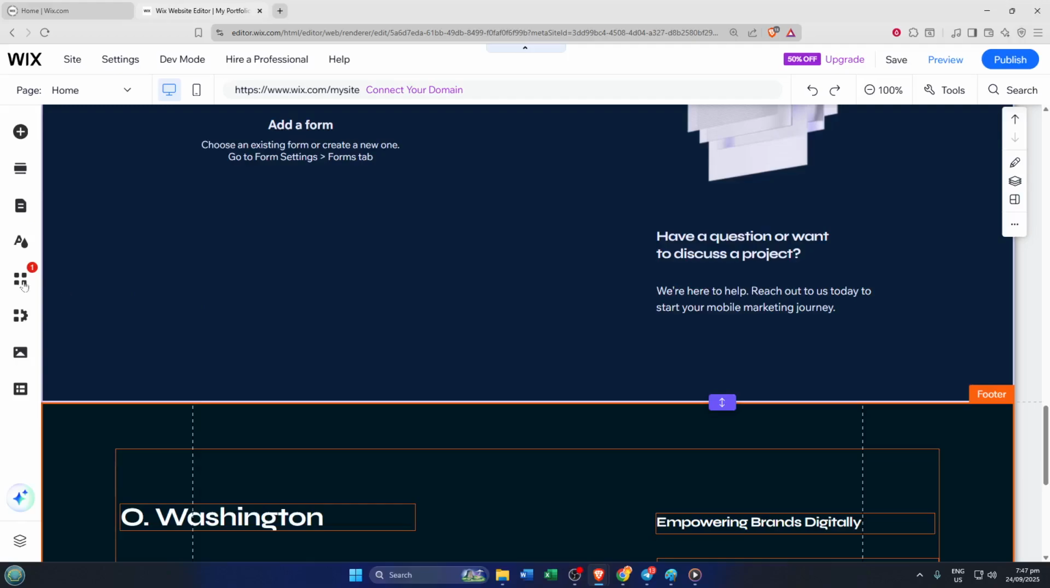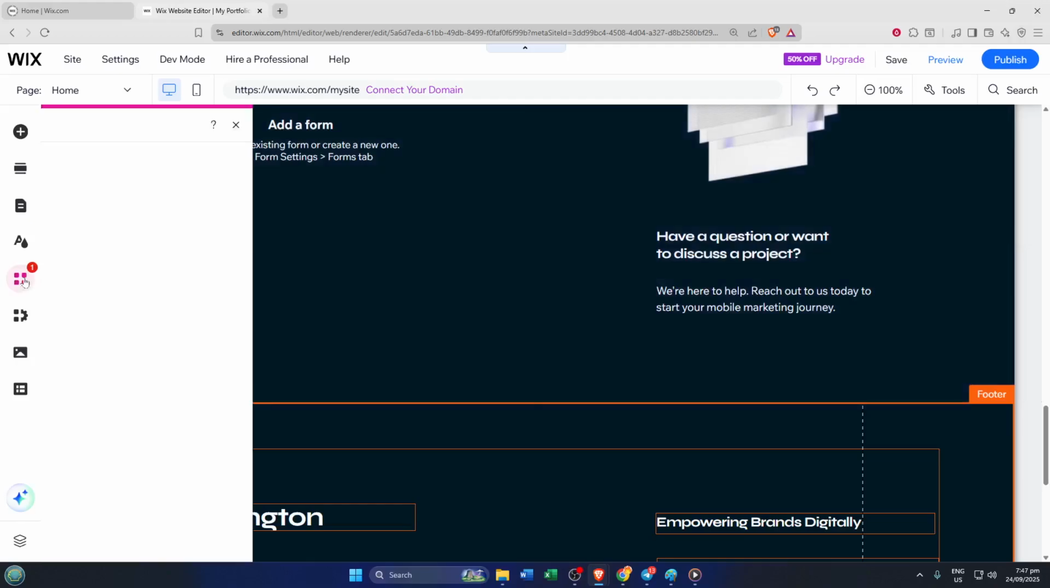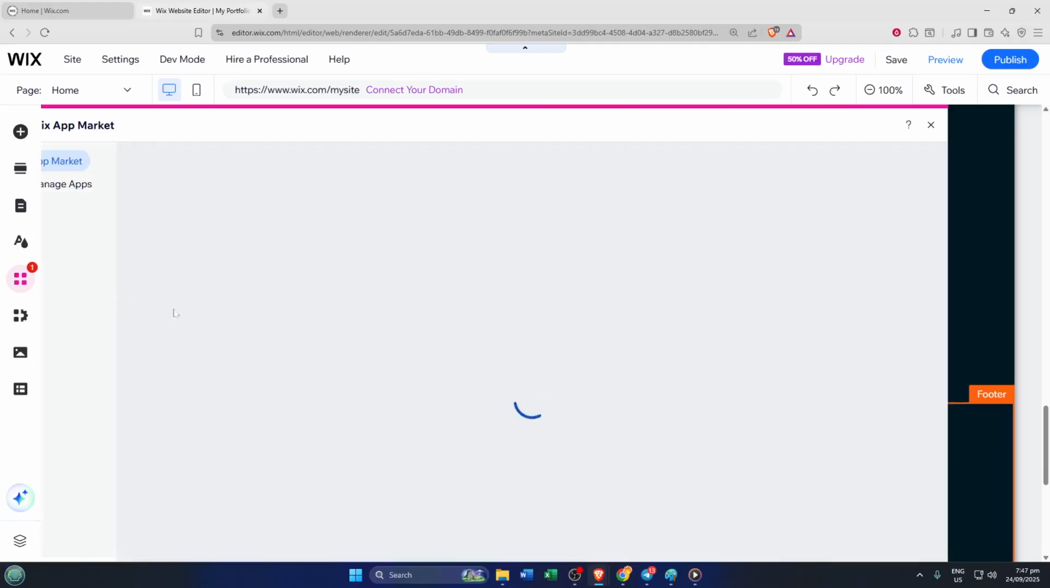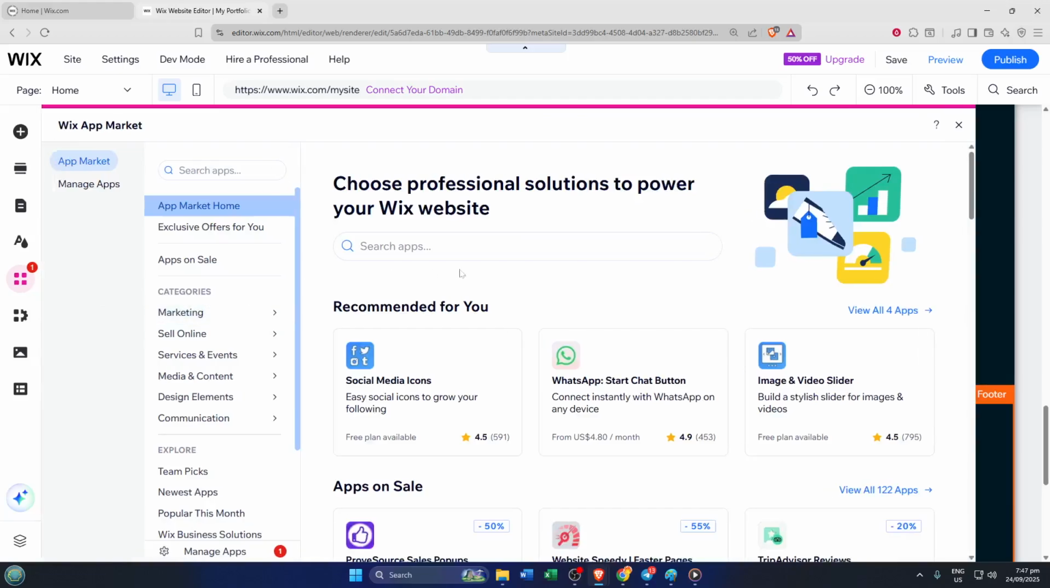Now, look over on the left-hand menu and find the option that says Add Apps. This is where Wix lets you plug in extra features and integrations that can make your site much more dynamic. Click on it, and you'll see an app marketplace pop up, kind of like the App Store on your phone, but specifically designed for your website.